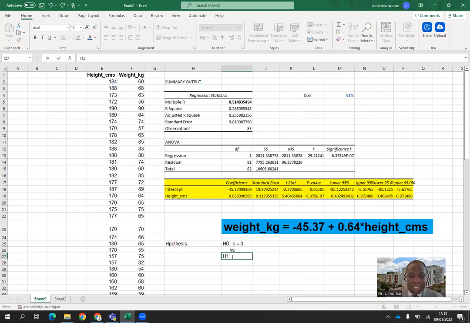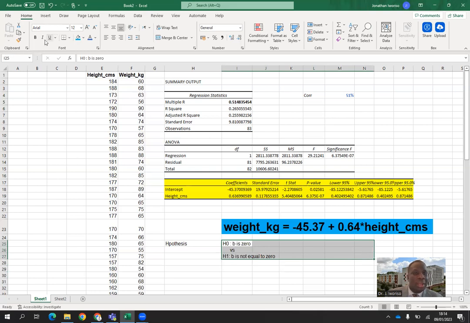H1, which is the alternative hypothesis. So the alternative hypothesis is saying that beta is different from 0. It's not equal to 0. While the alternative hypothesis is opposing the null hypothesis. The null hypothesis is saying that beta is 0. Now, let me highlight and bold it again so it will appear more clearly.